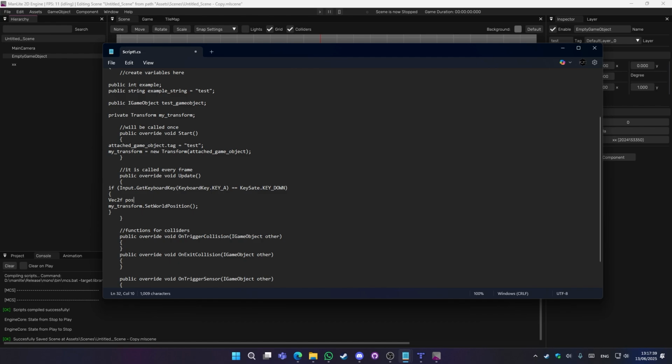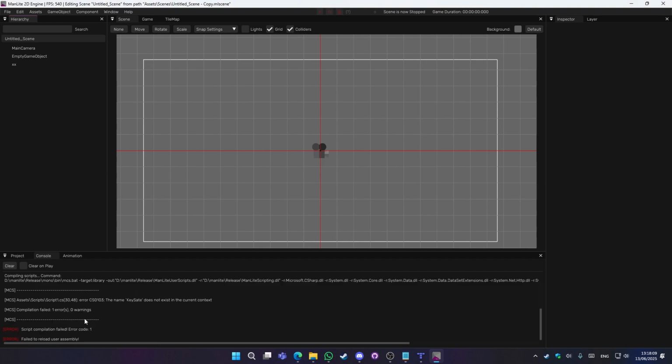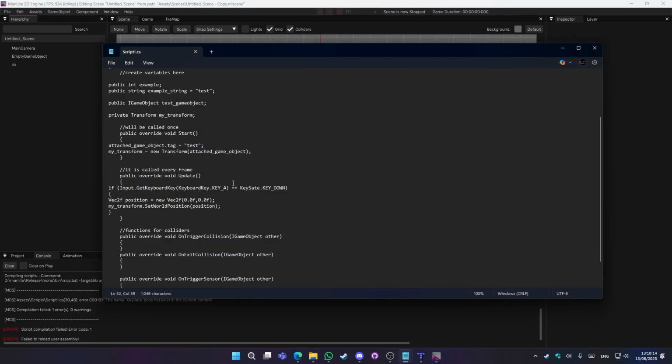Let's create the position, which will be new, back to F. And for example, let's set it to 0, 0. And this will be position. So when we hit the A button down, we will move the game object, the attached game object, to the position 0, 0. It compiled, it changed. Whoops, misspelling.